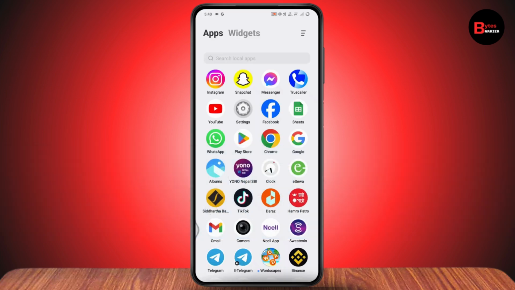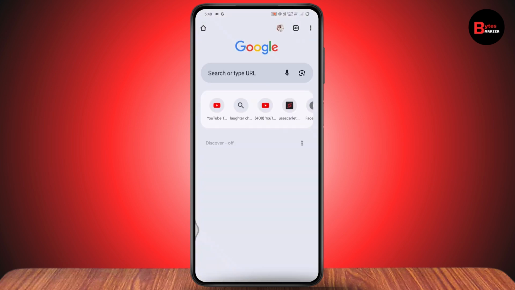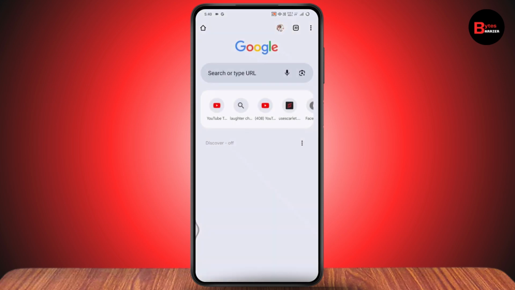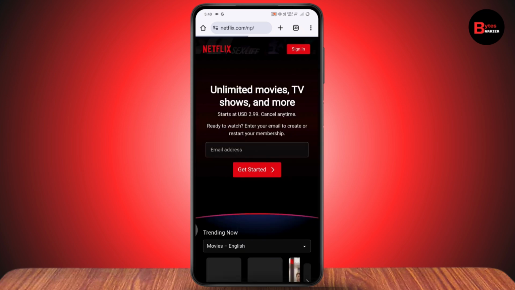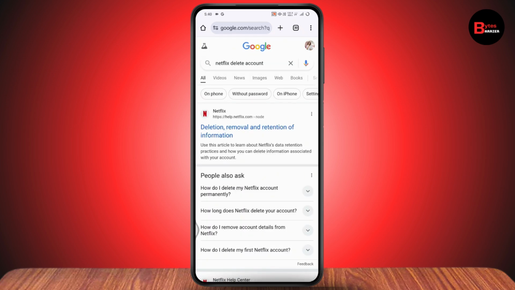So if you want to delete your Netflix account, then what you need to do is simply go with your browser, or you can also go with the application. I'll be choosing browser. You just need to simply go with netflix.com, go with www.netflix.com, or you can simply go with Netflix delete. Once you've searched with that, now here you will have help.netflix.com.